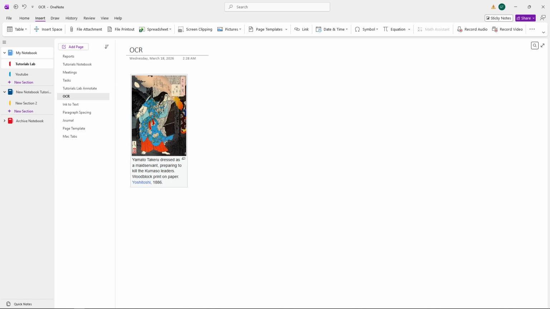First, start by opening your Microsoft OneNote app on your device. Once it launches, you'll need to load into your notebook where you have images with text that you want to extract. Navigate to the specific page that contains the image you're working with. This could be a screenshot, a photo of a document, or any image that has text embedded in it.